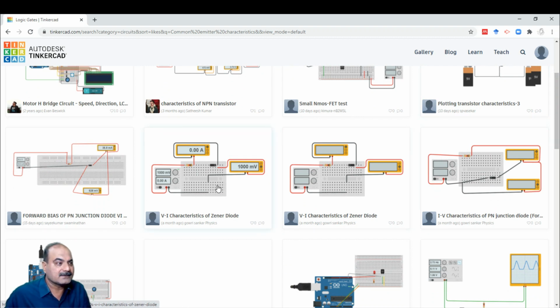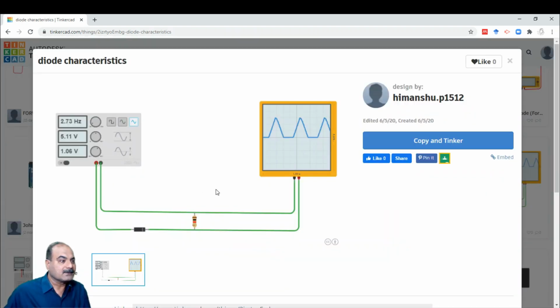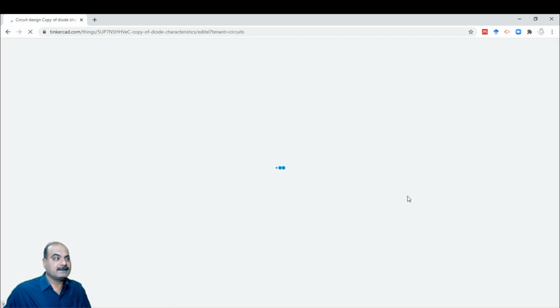VI characteristic of Zener diode, fine. Okay, and here diode characteristic. So here let's see. So many circuits are there. So from that you can also create. Okay, again you can press copy and tinker. Let's explore this facility. I am just clicking on copy and tinker. Fine, and let's see.